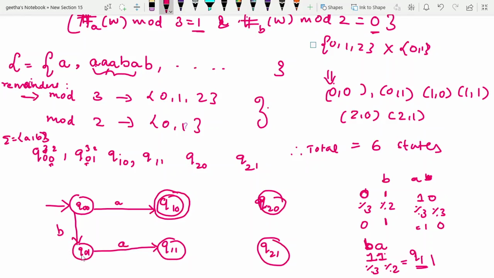Next, when you are in Q01, if you get B again. So after getting B, when you are in Q01 means you have read B. Now again if you get a character B, what happens? So number of B's are 2, whereas number of A's are 0. 0 % 3 is 0, 2 % 2 is 0. So you have to go back to the Q00 state, on B.